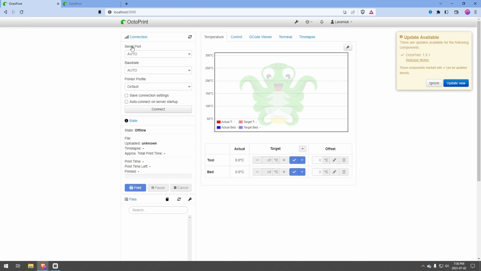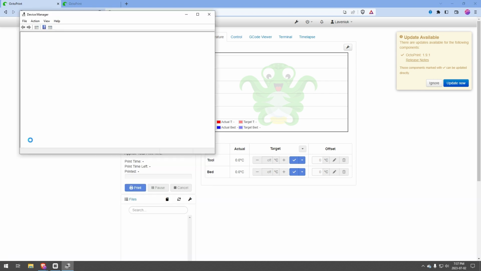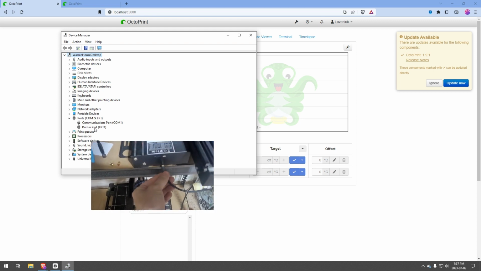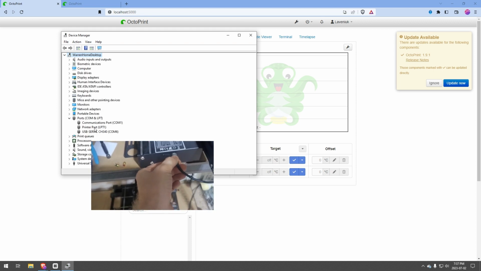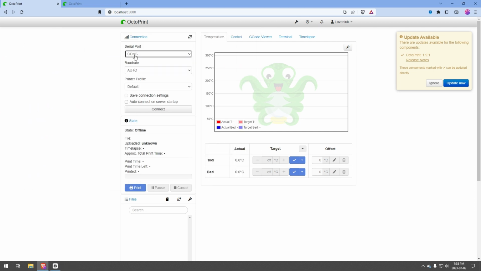So now what you want to do, you select your serial port. I don't have it plugged in, so open up your device manager. This makes it easy to keep track of which printer's which. Open up your COM ports. So if I plug in my printer, there's COM6. So now I know that COM6 is my Ender 3. Plug another one in, there'll be another item in there. So I'll select COM6, my default printer profile, which is my Ender 3, and click connect.